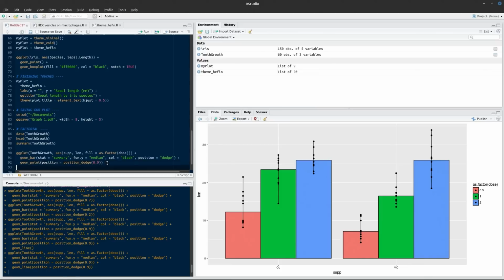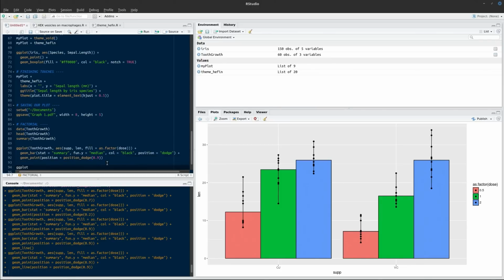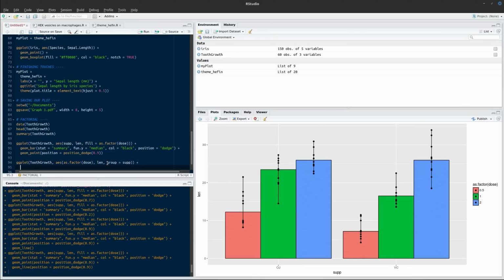There's a variation on this graph that we can make using a line geometric object, which we've not used before. So if we create a new plot, ggplot, aesthetic mappings, this time on the x, we're going to put as.factor dose. On the y, again, we're going to have len. And this time we're going to group by supplement. And we're going to add geom_line.